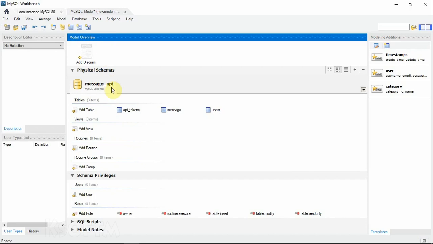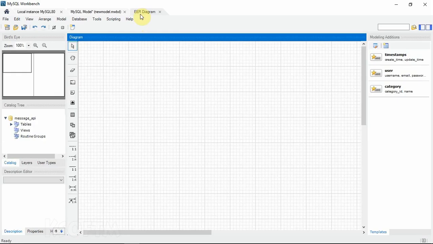Before that, we needed a database, so I created the MySQL Workbench model to create the database schema. I created 3 tables: API_tokens, messages, and users. API_tokens is used to store the tokens, messages is used to store the messages, and users stores the user info with username and password. I'm going to create the relationship for these tables because the API_tokens and messages tables need the users_ID to identify the information about the table.